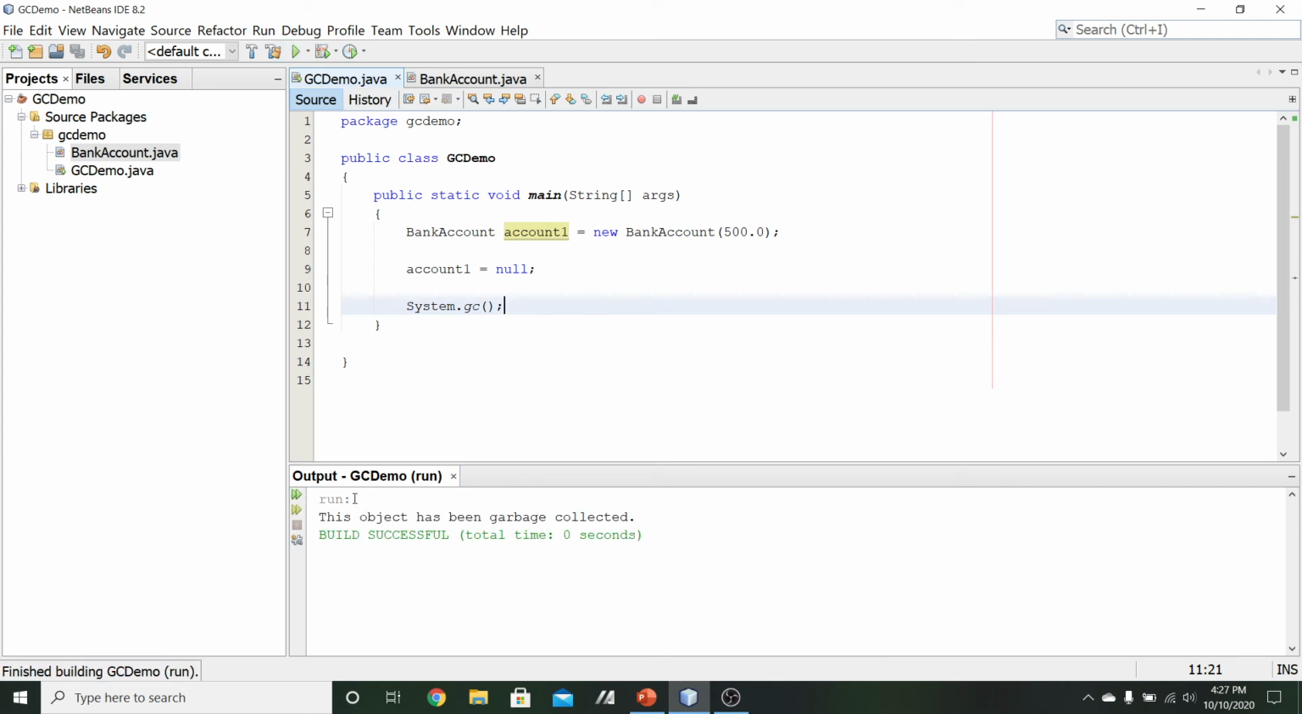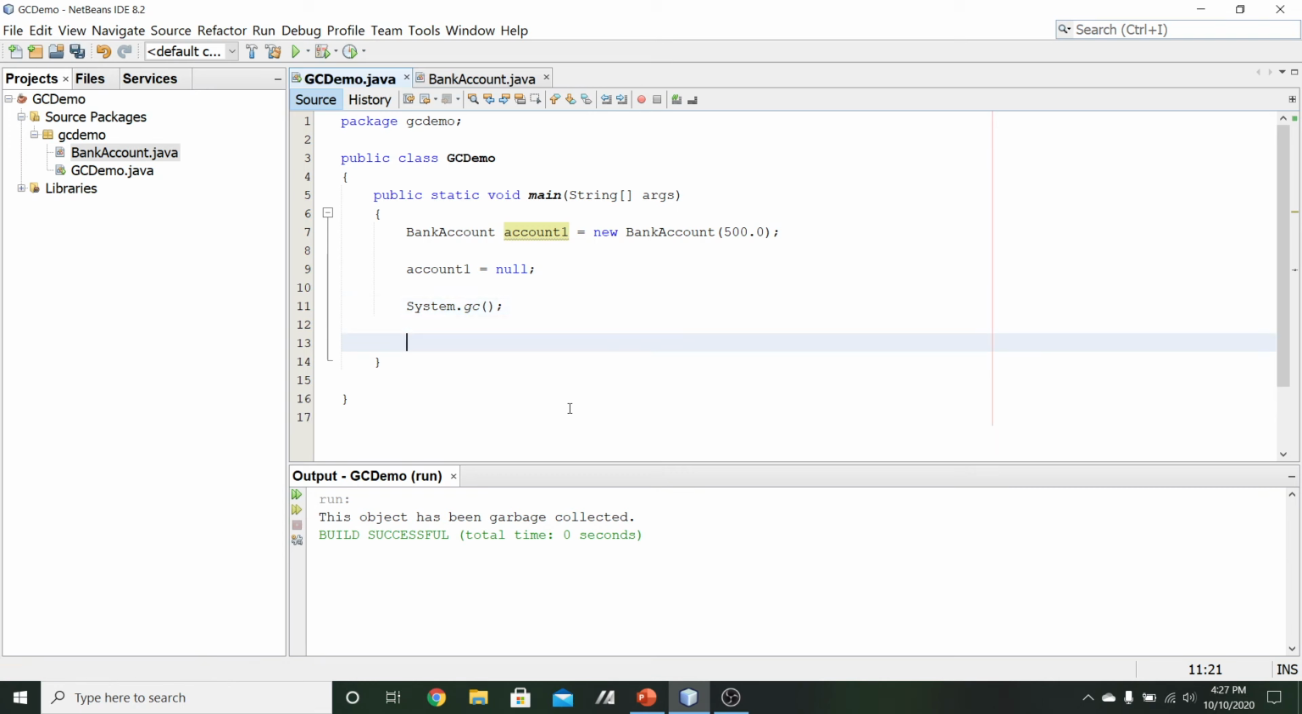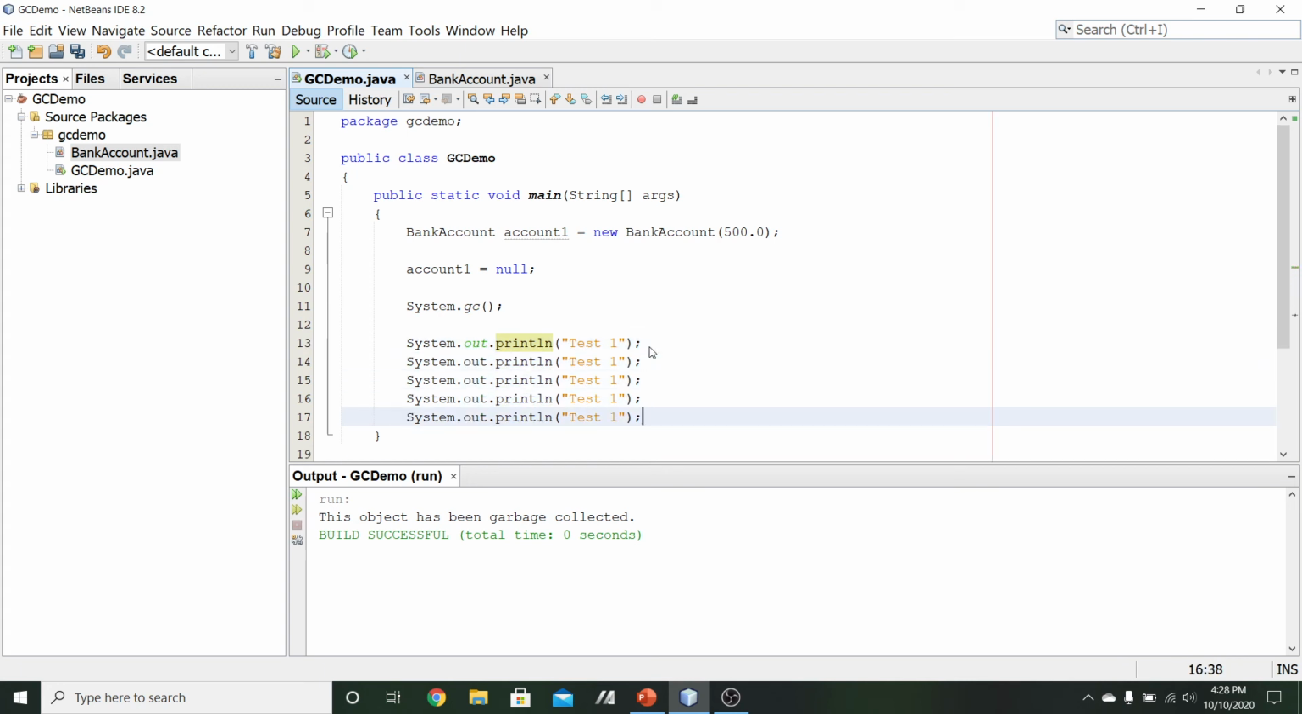So at this point now, we can actually see this object has been garbage collected. As I mentioned, of course, the timing on this is difficult to predict. So to actually demonstrate this, I'm going to include something else just after making that call to gc. I'm going to do a few more print statements right here. For each one of these, let's just do a test and then a number. Go ahead and copy that. We'll paste in about 5 of those, and we'll change this up. So we have test 1, 2, 3, 4, and 5. We'll go ahead and save that.